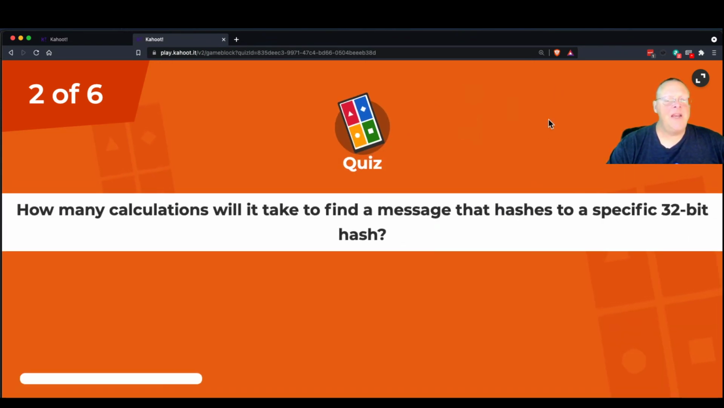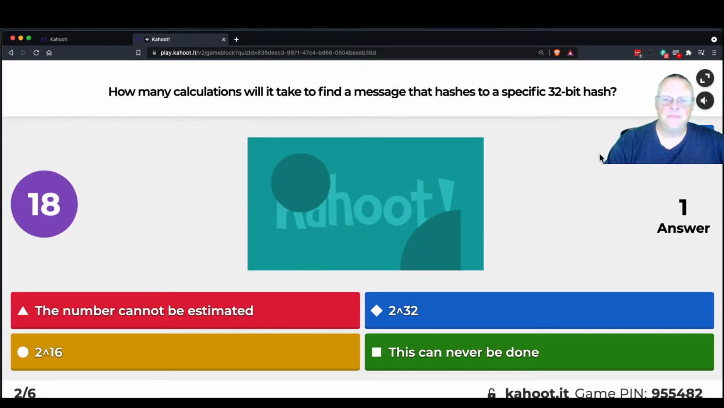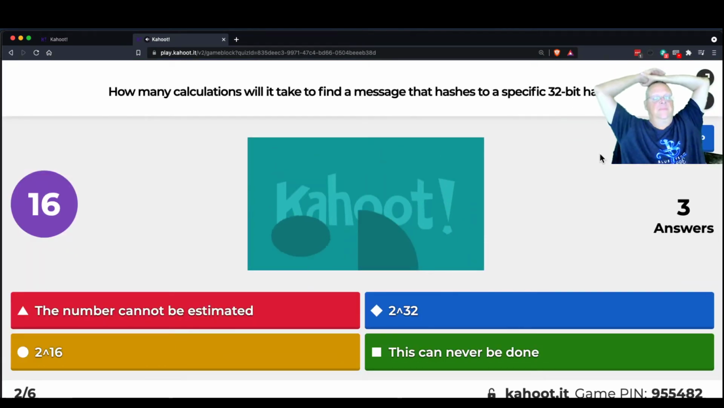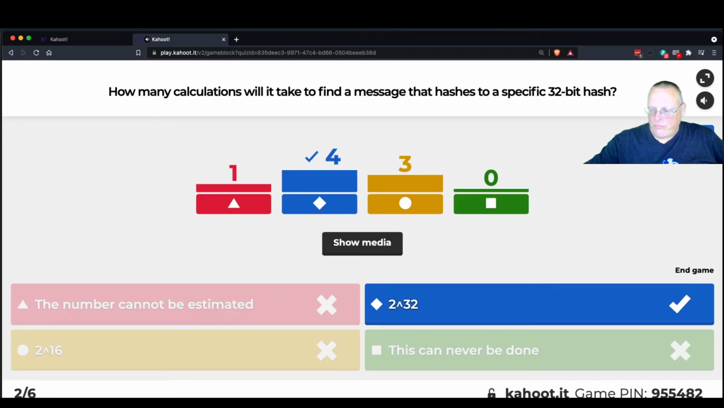All right, how many calculations will it take to find a message that hashes to a specific 32-bit hash, like, say, all zeros? All right, 2 to the 32 is what you'd figure. If you try 2 to the 32 random messages, you'll pretty much cover all the options, and you have a pretty good chance of finding any particular value you want. That is the pre-image attack.